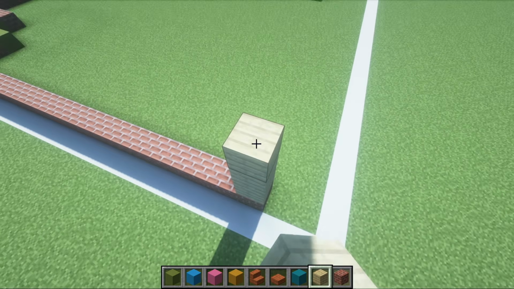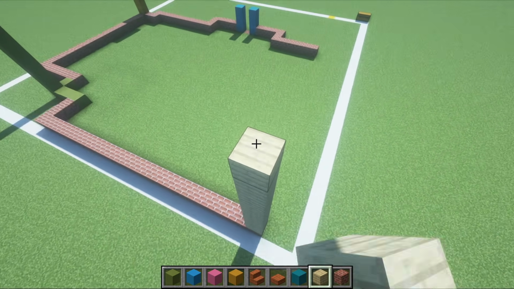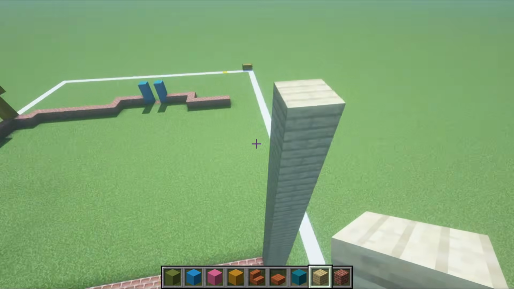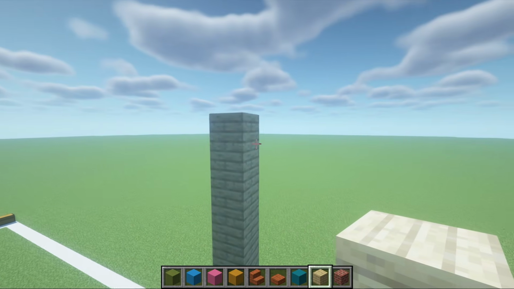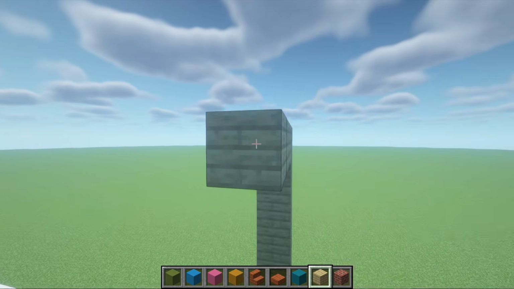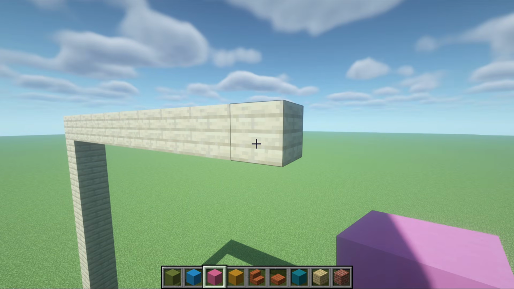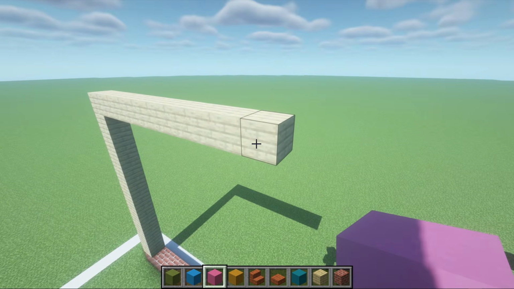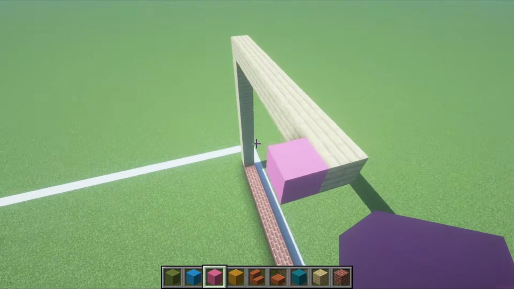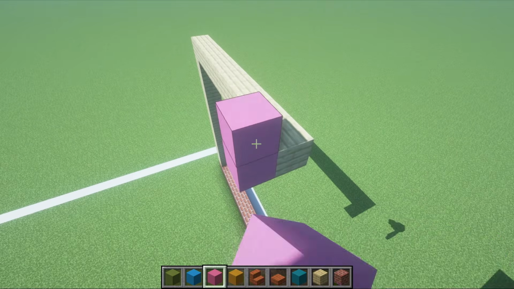1, 2, 3, 4, 5, 6, 7, 8, 9, 10, 11. We then want to extend left by 9. 1, 2, 3, 4, 5, 6, 7, 8, 9. We then want to extend in 1 using a pink concrete, and then up by 2, 1, 2.